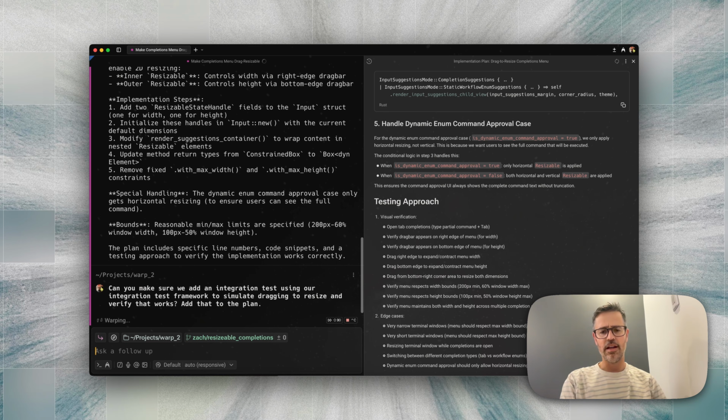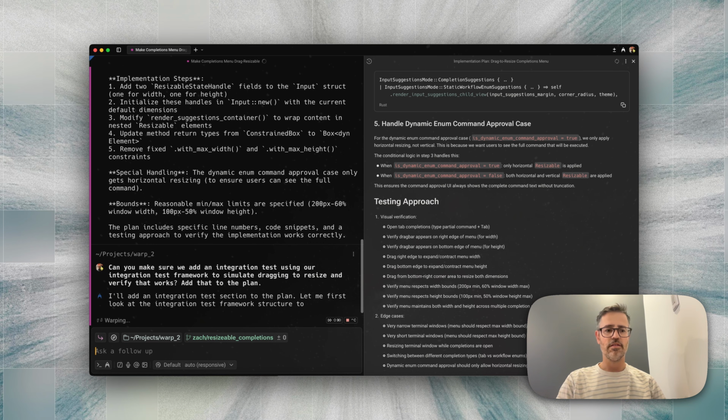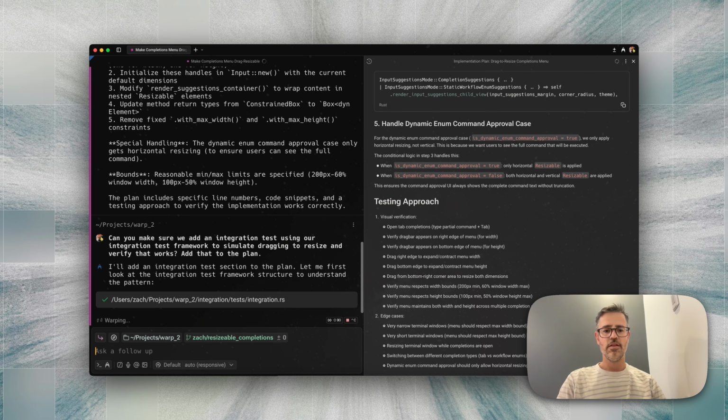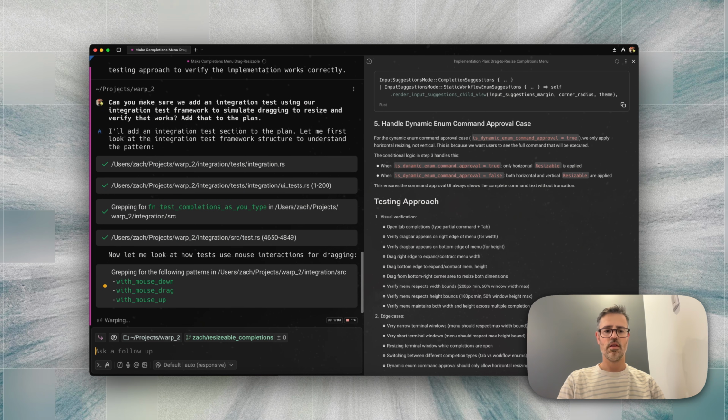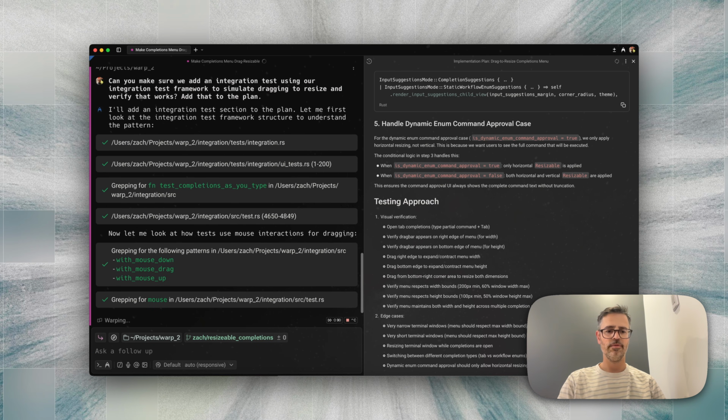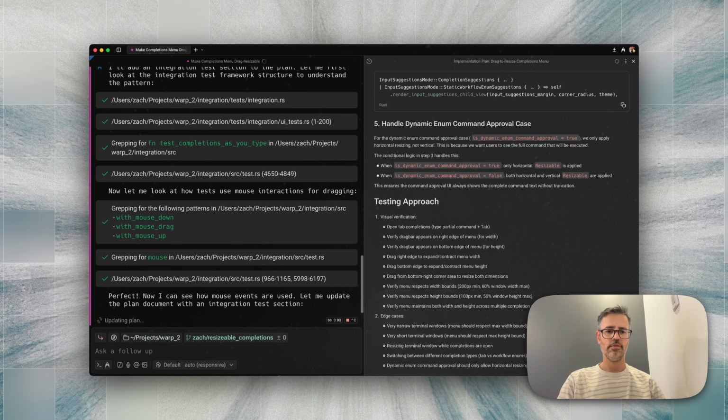And if I ask for a plan update, I want to show something that's cool here. So this will take a second. It's got to do a little bit more research. This is cool. Again, this is our own custom integration test framework, so it needs to learn how to do it. It's going to update the plan.